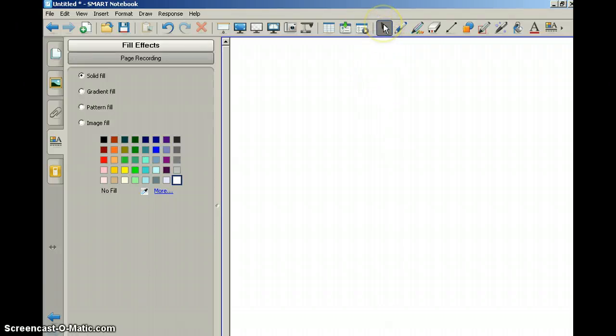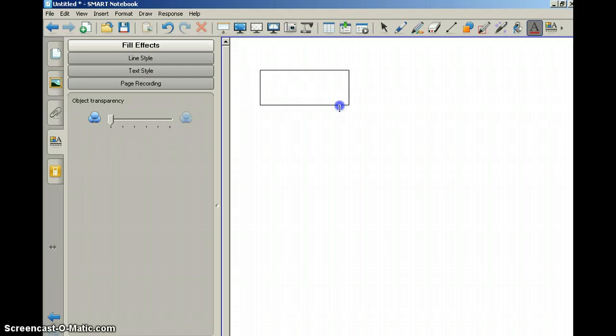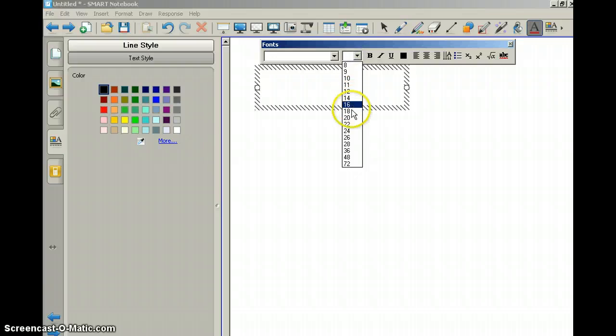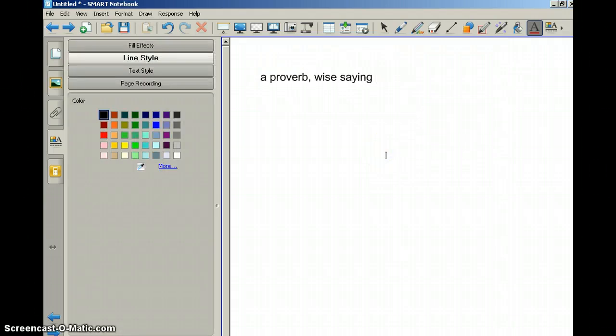So right now I have the cursor selected, but the first thing that I want to do is click on text, and I'm going to type the definition of my word. Now that I've clicked on text, I will have a text box. I'm going to choose the size of my font, and I'm going to type a definition. When I'm done, just click elsewhere.